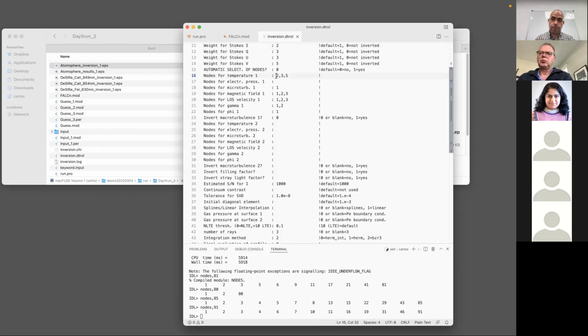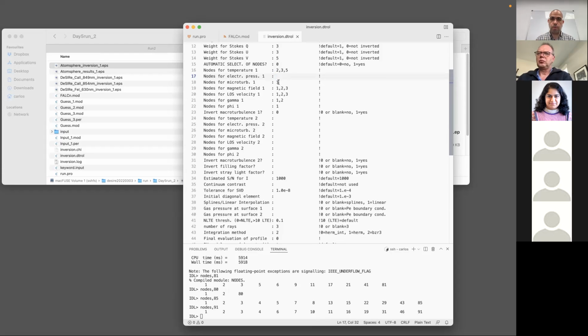Okay, so then we have nodes for temperature and for the rest of parameters. Here I just put 2, 3, or 5. So 2, it will be in the extrema, then 3 in the extrema and in the middle, and then 5 separated equidistant in the atmosphere. So then the code will change the atmosphere temperature in, for example, the third cycle at up to 5 different positions. Electron pressure, we don't usually embed it because it's related to the temperature. So then we always leave this blank in general.